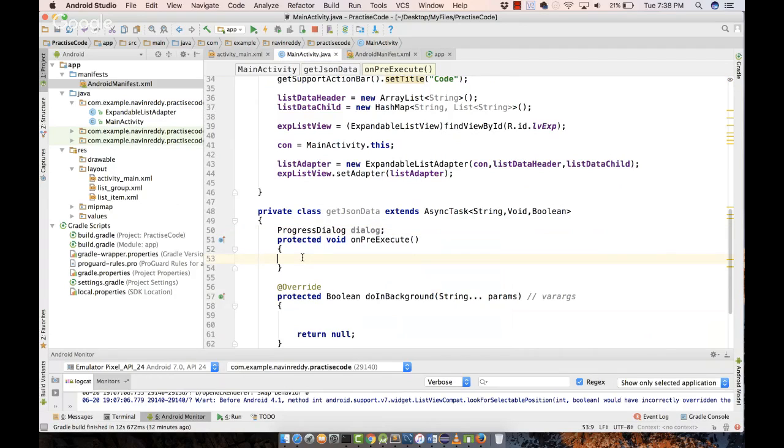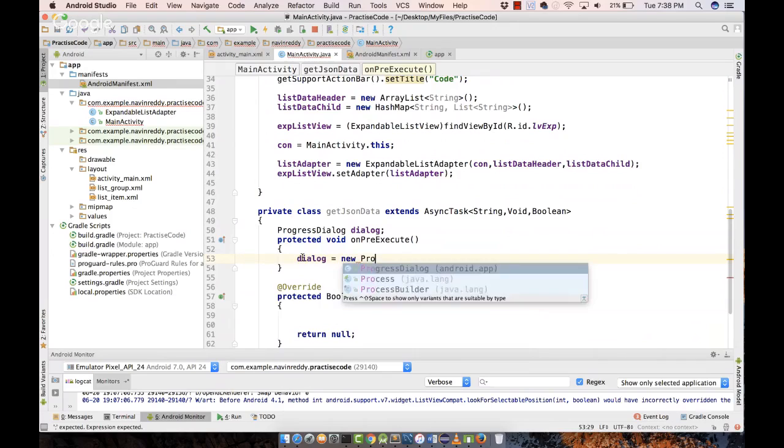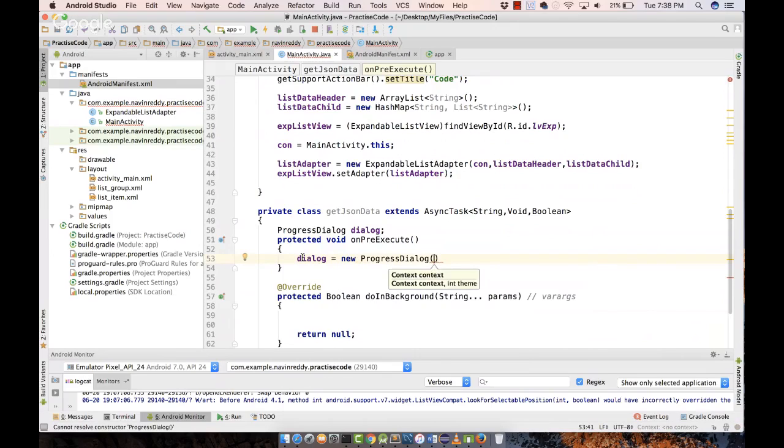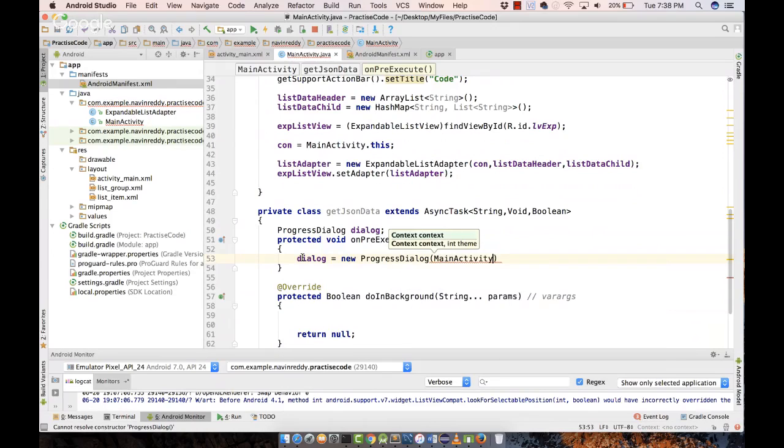So in this I will say dialog equal to, let's get an object of that. We'll say new ProgressDialog, and for which activity we are working with. I have to specify the activity, because on that it will be showing this dialog. So I will say MainActivity.this. Okay. Yeah. So once we got that, I want to set data.